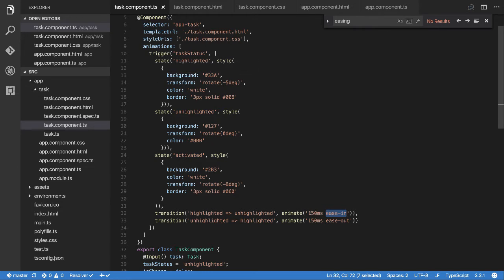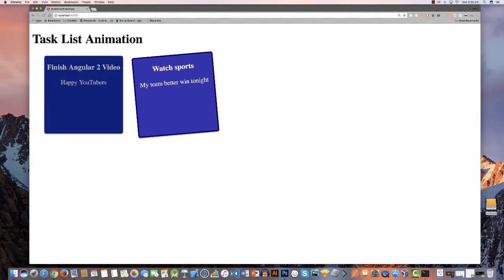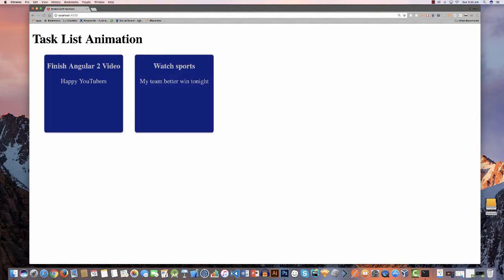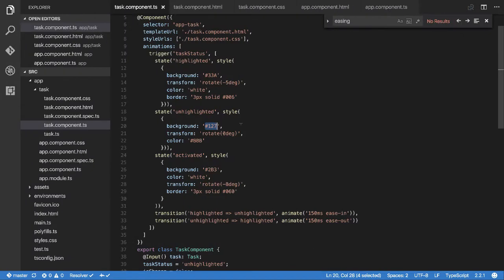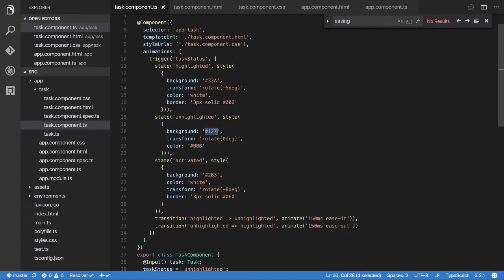Over the course of 150 milliseconds, the browser will attempt to change the background of the ticket from #33A to #127. Okay, and we can see this when we go from highlighted to unhighlighted, which happens when we mouse out of this. Right, so currently we're mousing over. As we mouse out, you'll see that the color slowly changes back to that dull color over the course of 150 milliseconds. Now, to give you a better idea of how this works, if I was to increase this value to something ridiculous like maybe 15 seconds, you'll see a slow progression in the color.